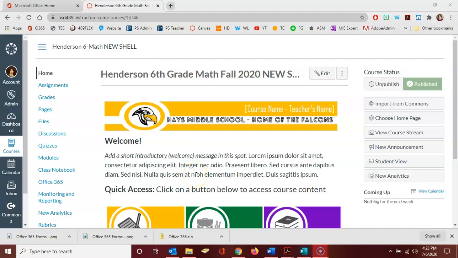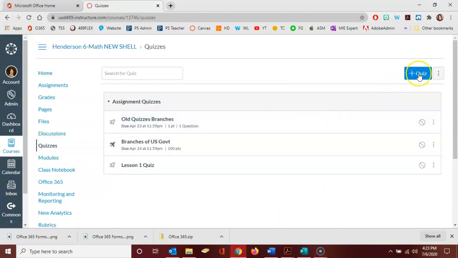In this video we're going to look at the new quizzes feature that's available in Canvas. So I'm here in my template course and I'm going to click on quizzes over here in the course navigation at the left, and then at the top right we're going to click to make a new quiz.